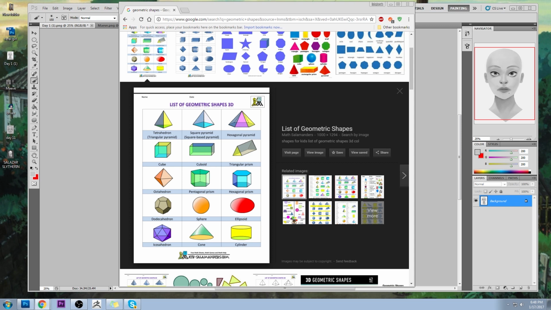When doing a 14-day challenge, are we allowed to use references? Yes, you are, but not a photo reference. So don't copy the reference completely. Find a reference that you like for the nose for day one, for the eyes for day one, and then just keep using those over and over again.